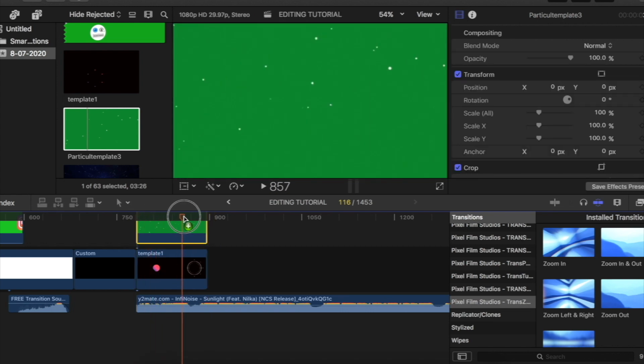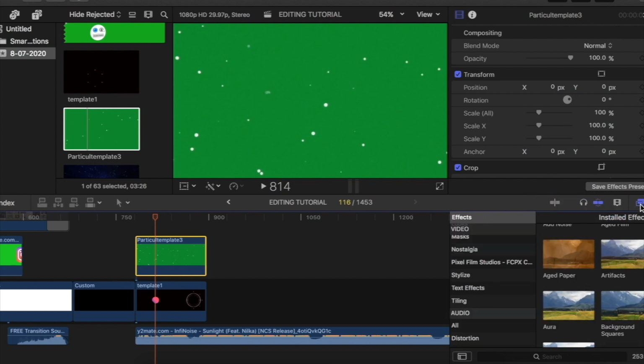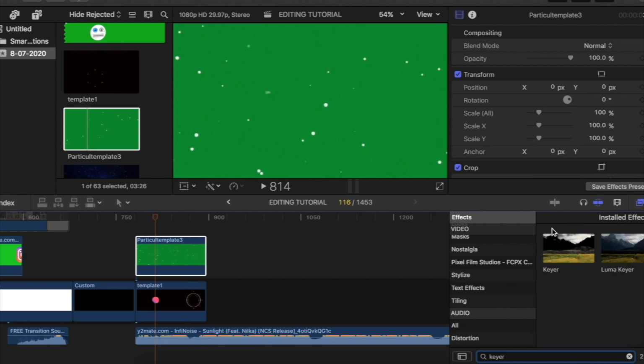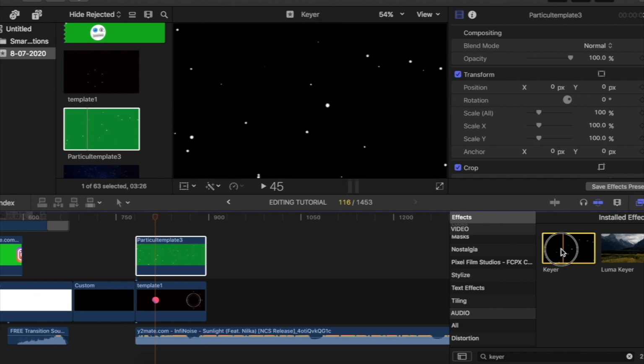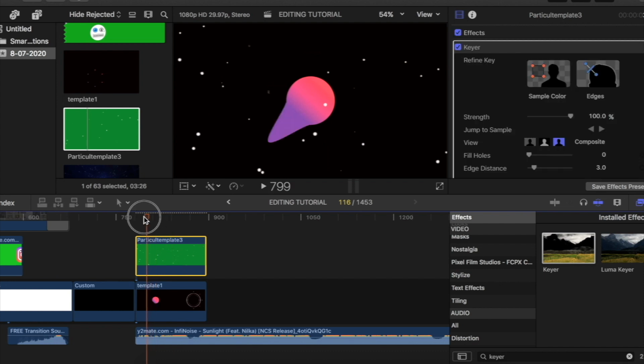So I'm going to drag the particles. This is a green screen, so what you want to do is drag it on top, and obviously it's going to be green. So you're going to go to your effects in this section and you're going to type in keyer. And here it will be, it comes with Final Cut Pro, so you don't have to buy it. What it's going to do is remove the green screen and show what is underneath. So you're going to drag it and put it. And then here it is.